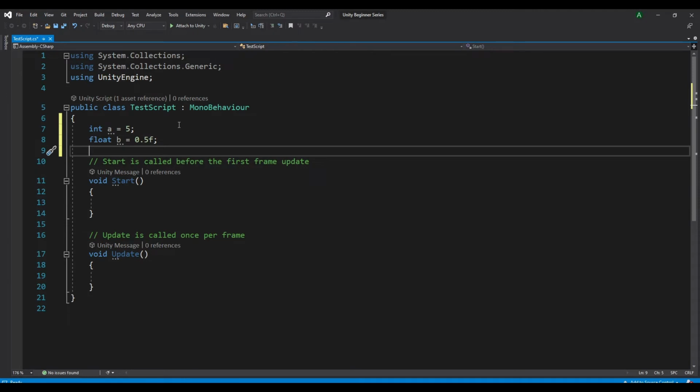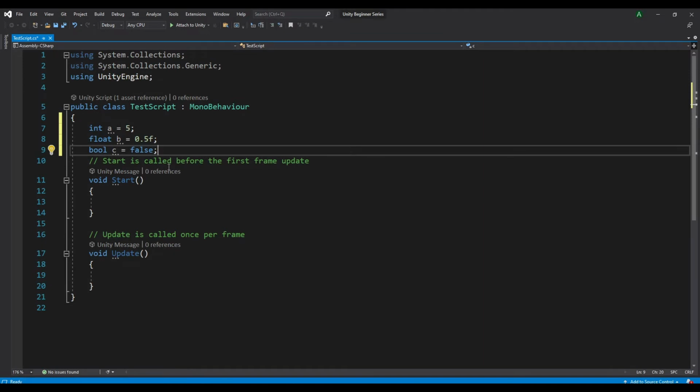So finally, it's the bool value. If you want to create a boolean variable, first type bool like this, and let's name it C. This boolean variable can only be true or false. It's like yes or no in real life. So bool C can equal true, or bool C can equal false. There are also two types of variables, which are public and private.